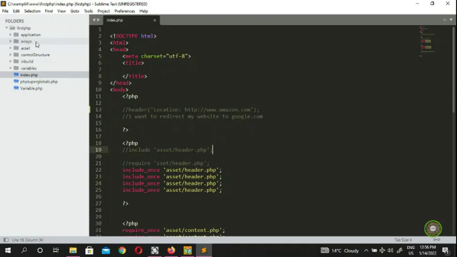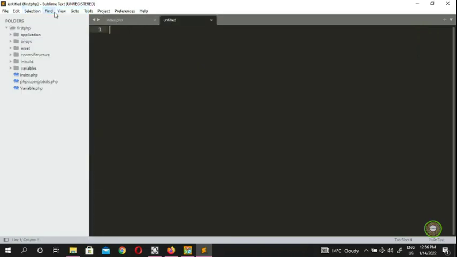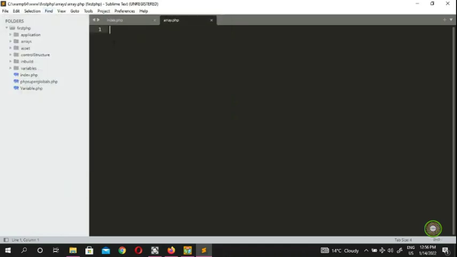I have created a folder here, as you guys can see, folder array. You guys can create a folder array, and if you look here, my folder is empty. So we're going to create a new file inside our folder, and I'm going to name it array.php. It's a good idea to create a file whose name you can remember.